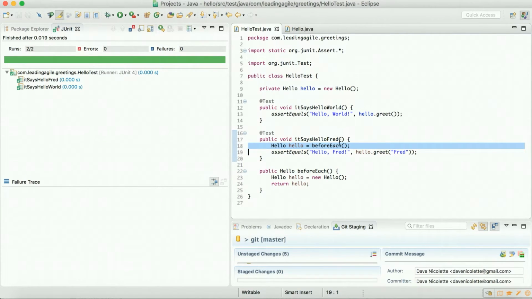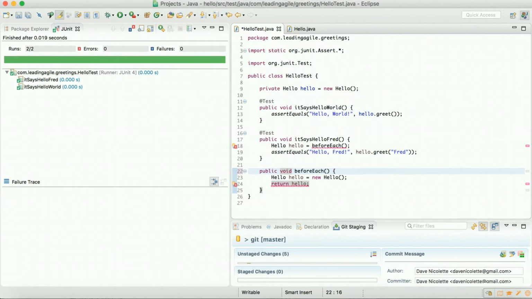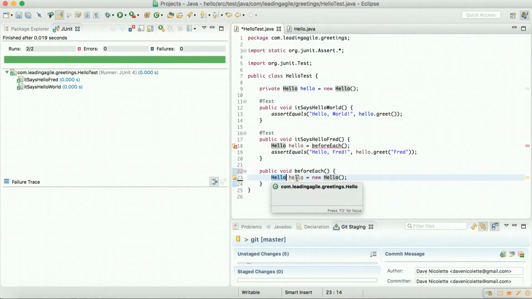And there's the new method down at the bottom there. JUnit requires a signature of public void, so we need to change the return type to void. Okay. And I'm going to remove the return statement. And we don't want to instantiate a local variable here. We want it to instantiate the instance variable, so I'll just remove that part of the declaration.